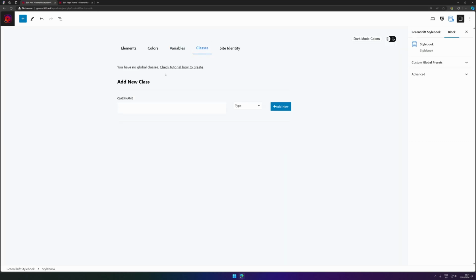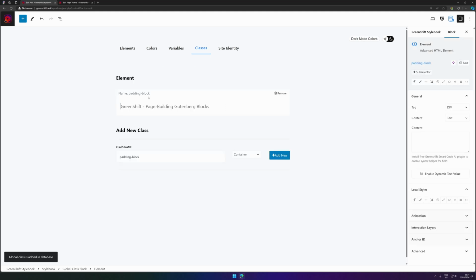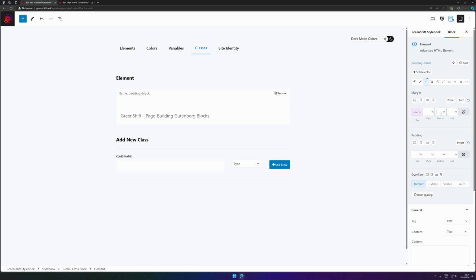You also have some classes available. There are no classes set as of yet. You can add a class name, for example, padding block. This is for a container, and we hit add new. And in here we see the container, and we can add all kinds of things to the padding block class. Similar to variables, everywhere where we use the class padding block, it will be changed to whatever we set in here. For our top, size medium, and for our bottom, size medium. And if we hit save, it will update in the database.